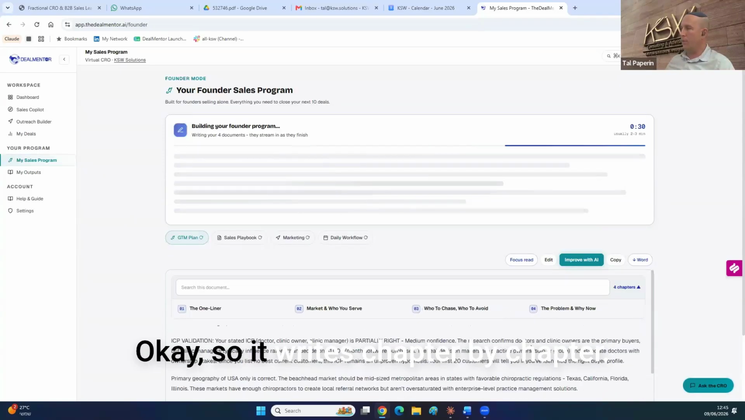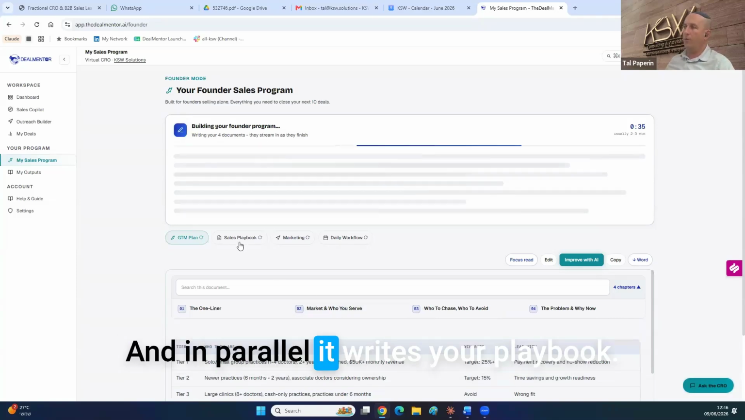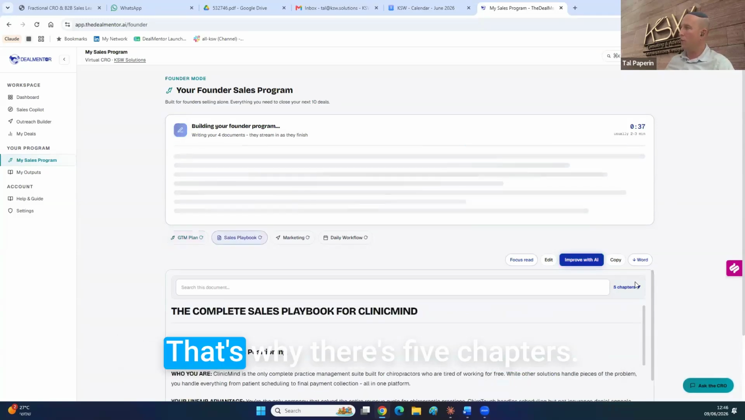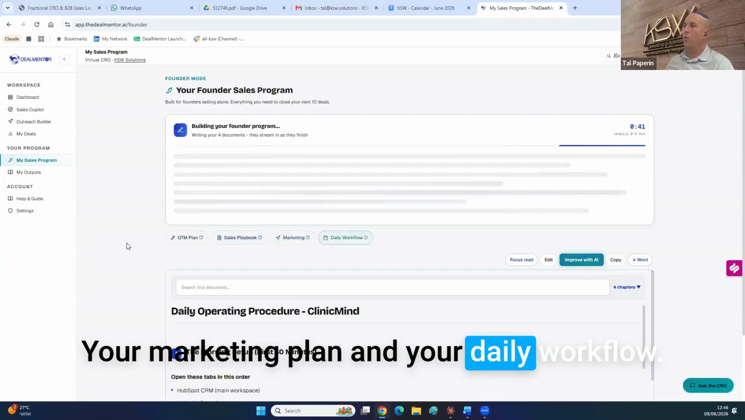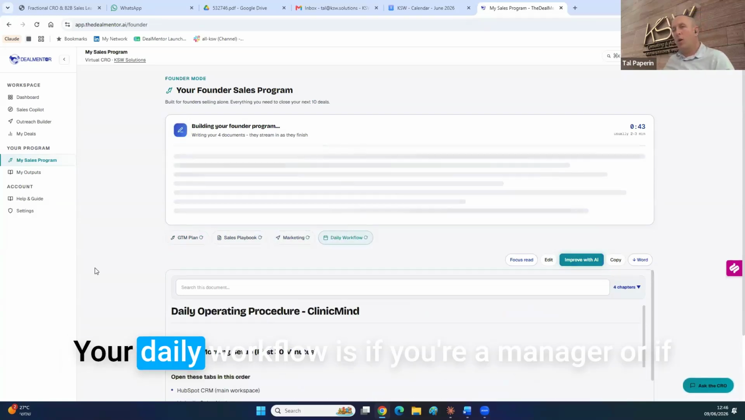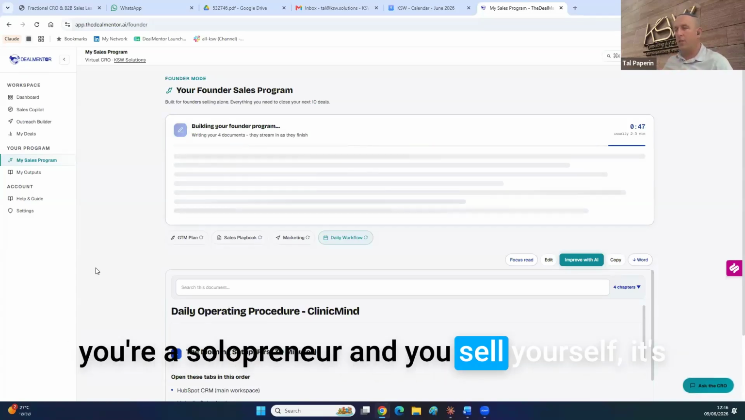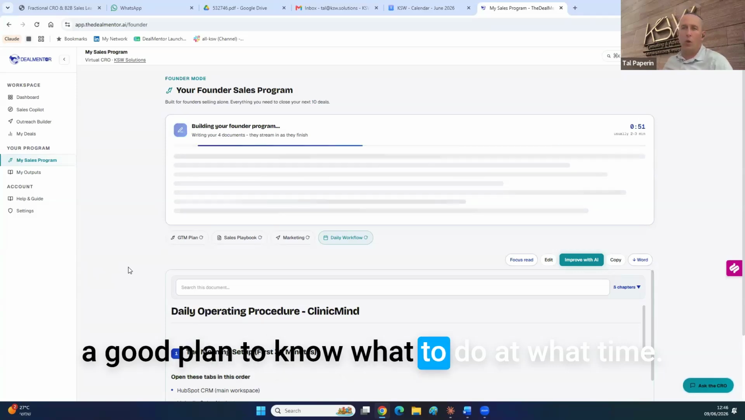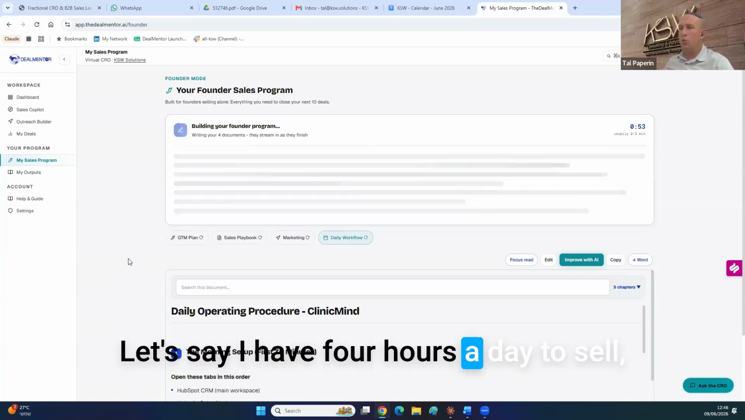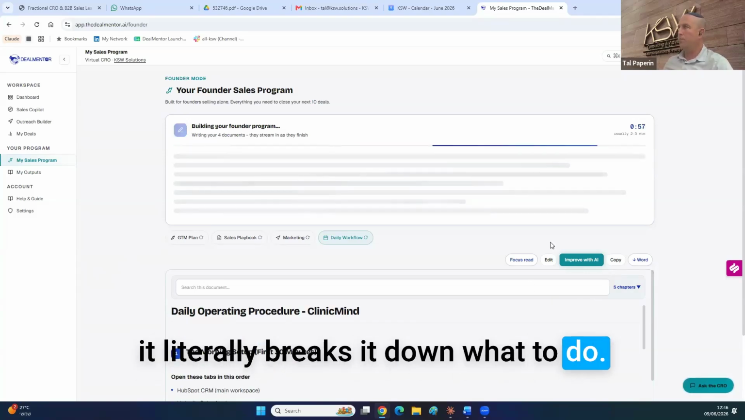Okay, so it writes chapter by chapter. Now it's already 4 chapters. And in parallel, it writes your playbook. That already has 5 chapters, your marketing plan, and your daily workflow. Your daily workflow is, if you're a manager or if you're a solopreneur and you sell yourself, a good plan to know what to do at what time. Let's say I have 4 hours a day to sell. It literally breaks it down, what to do.